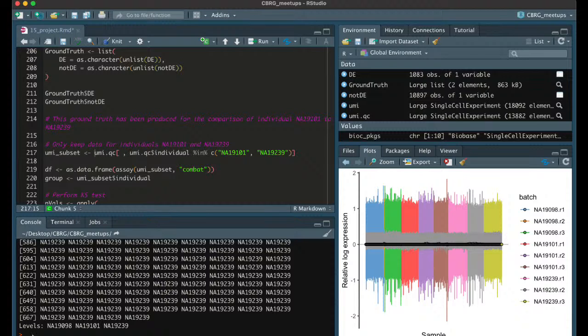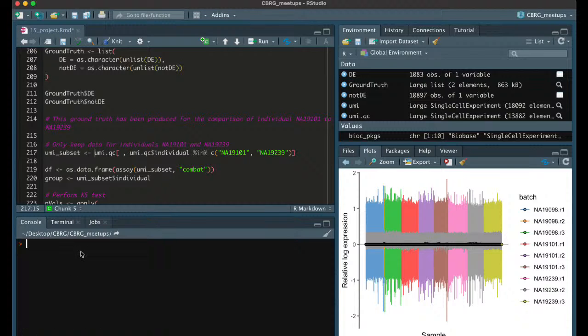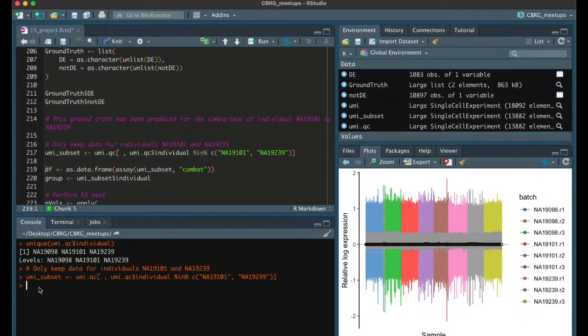Before I run that, let's take a quick look at UMI.QC$individual. Let's remind ourselves of how many unique individuals our data set contains. To do that, we type this in, and then we put that within this function called unique. So we can see that there are 3 unique individuals. Now let's run line 217. And then let's repeat the unique function, but let's now apply this to UMI underscore subset. We now see we just have 2 individuals.